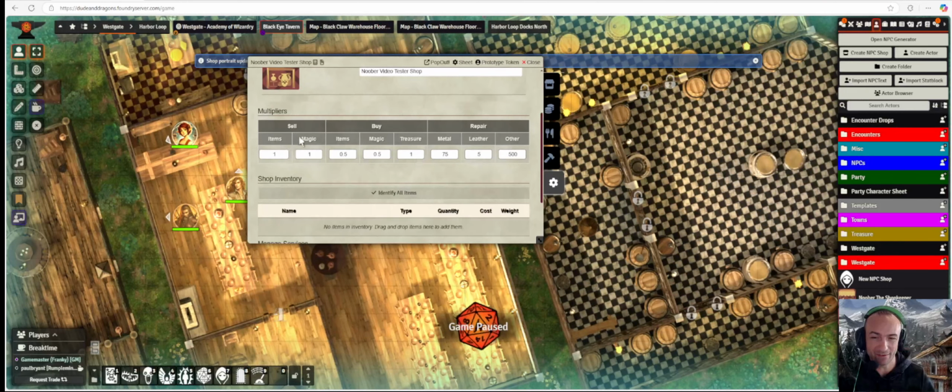All right, so now we have the multipliers. This drives pretty much all of the buying and selling. And just in case it's a little confusing, the selling is the selling to the players. The buying is the buying from the players, and the repair is actually established in copper. And this will come into play when the players want to repair any broken armor.